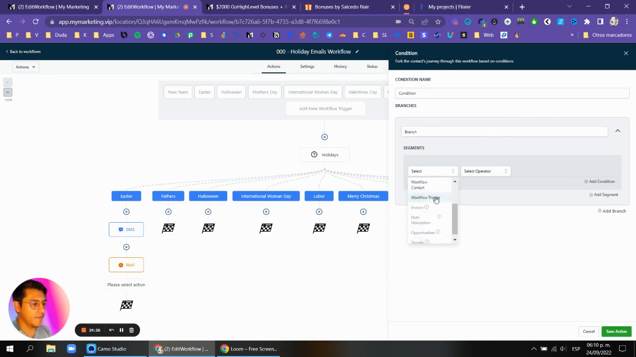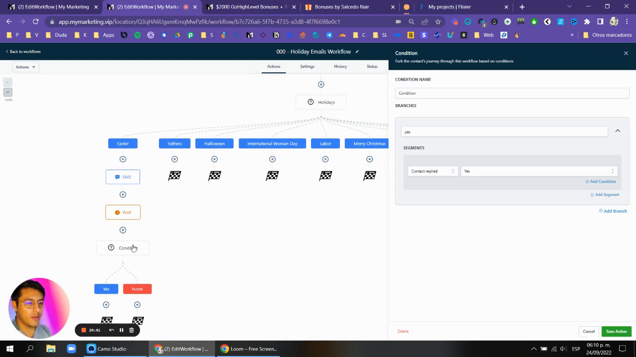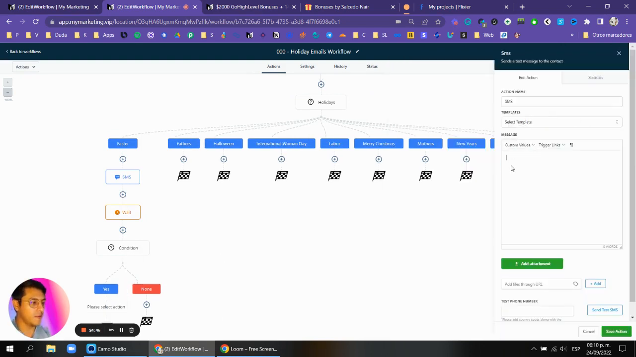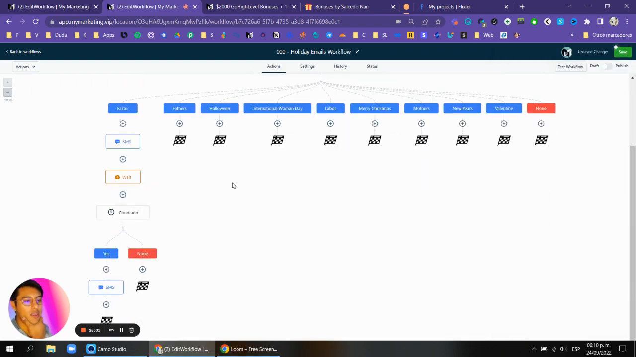If the contact replied yes, okay, you reply yes, then we can send the offer, like an offer voucher or something like that. So that's the purpose of having a holiday emails workflow.